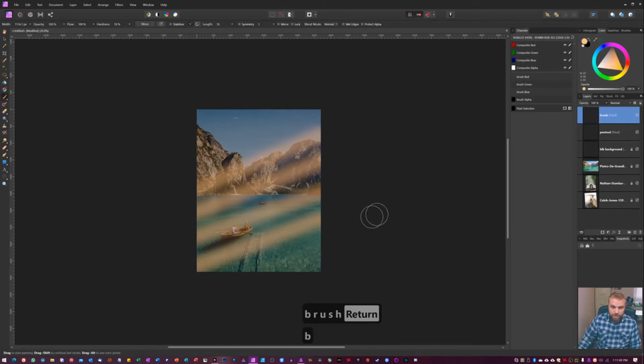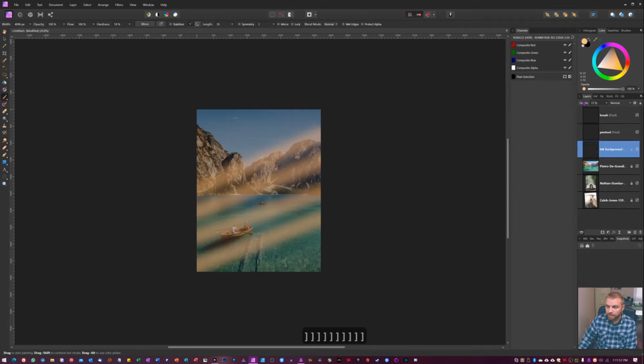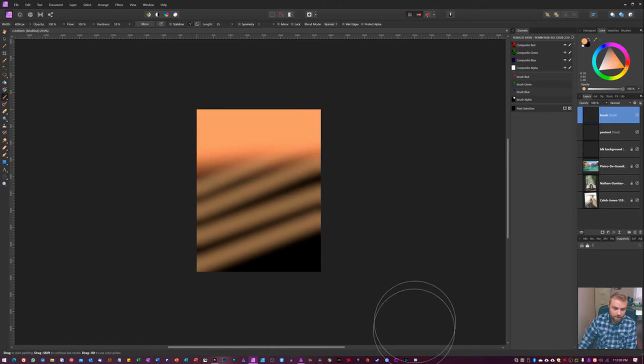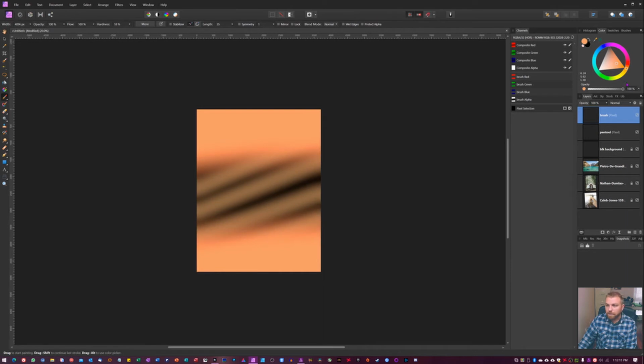Cool. So hit B on your keyboard, make your brush a little bit bigger. Since I know now where the light is coming from and what I want to be doing, I'm gonna turn the opacity all the way back up. I'm gonna go up here and find a little bit orangey red there. You can see here. And I'm just gonna go like so.